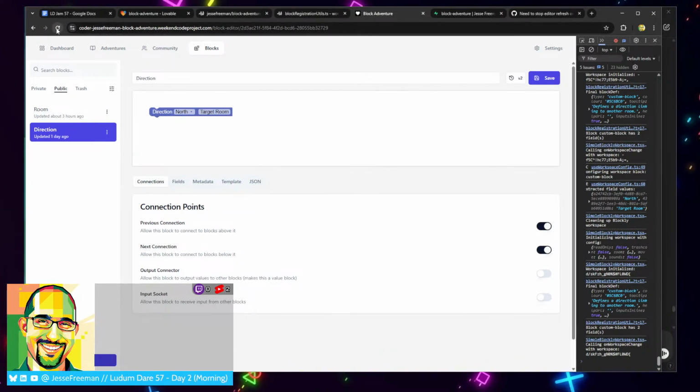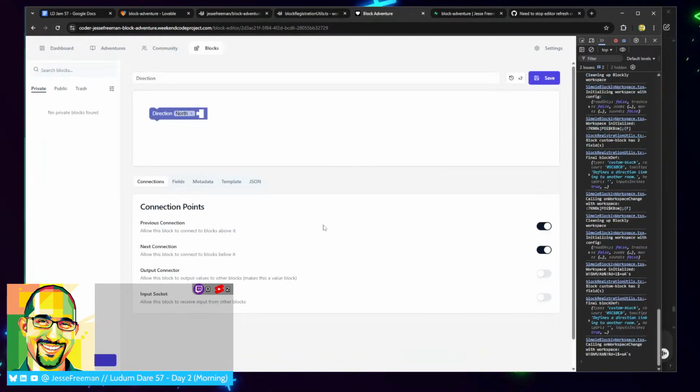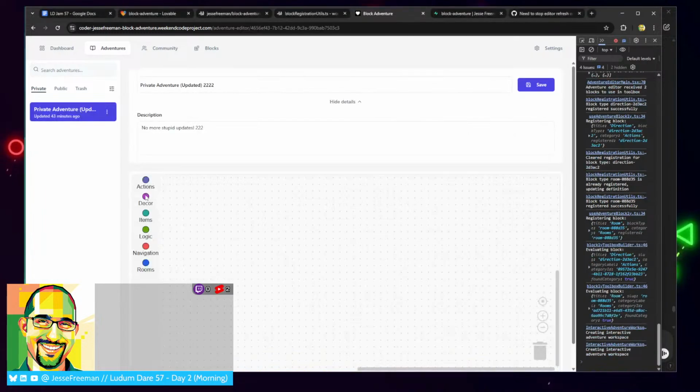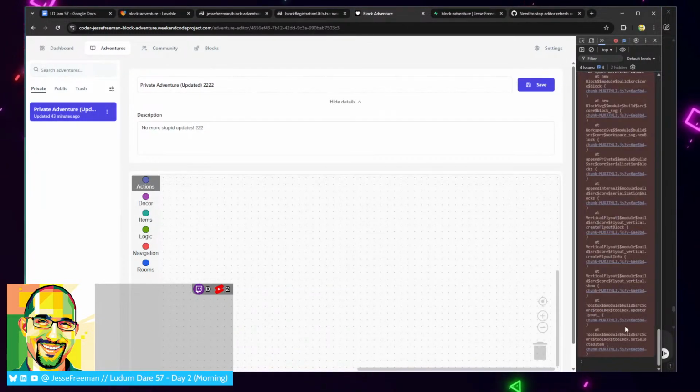My computer seems to be locking up for some reason. I think something is like logging in the background and it's breaking things. Wait. What is going on with my computer?